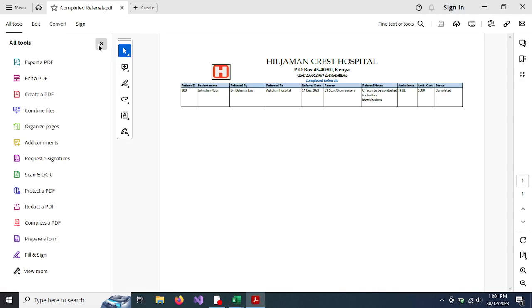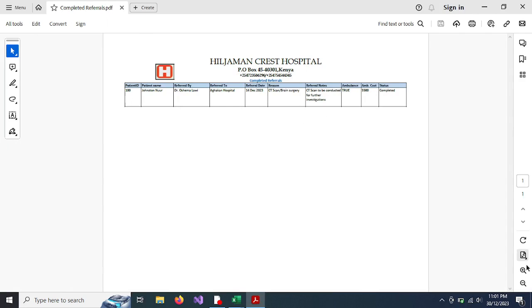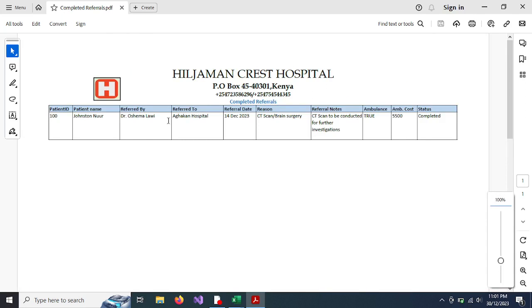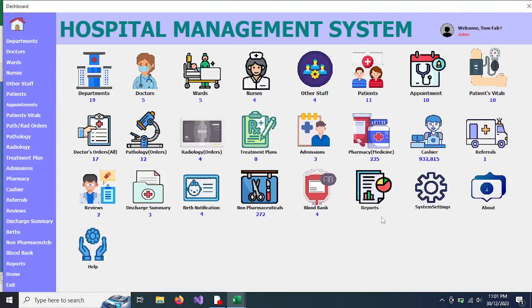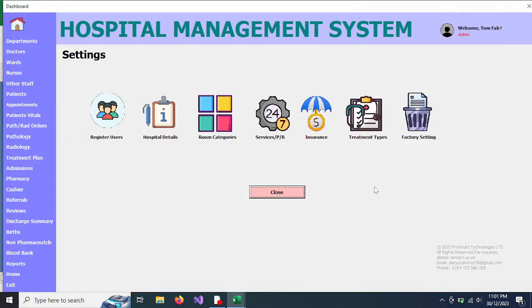So you can see we only have one referral here, which has been completed. You can always print those reports using this button here. Okay, so those are reports. The next module is settings. Here you will be doing various types of settings. You register users, you put the hospital details, room categories, services offered, insurance, treatment types, factory settings.